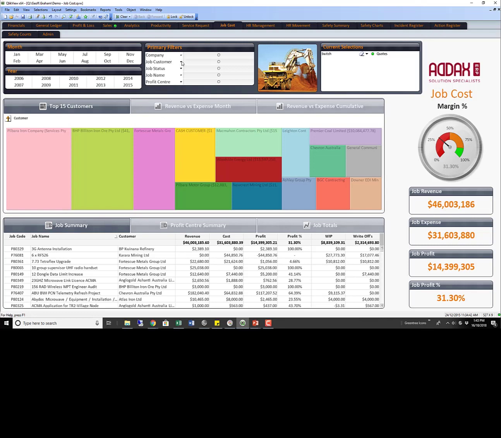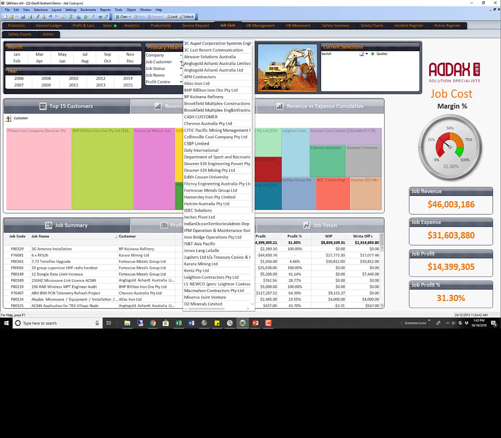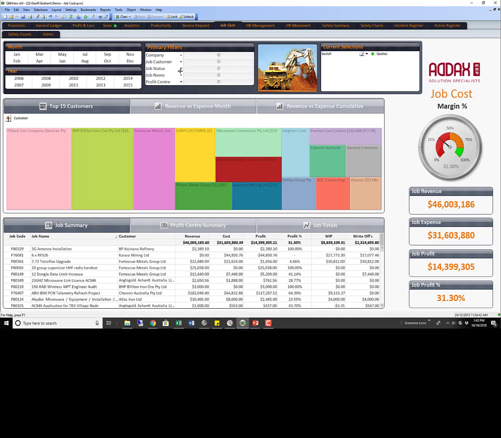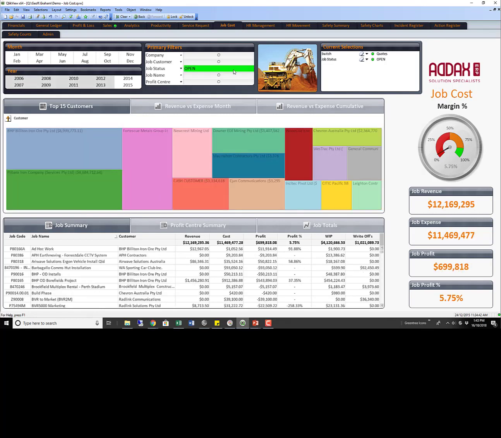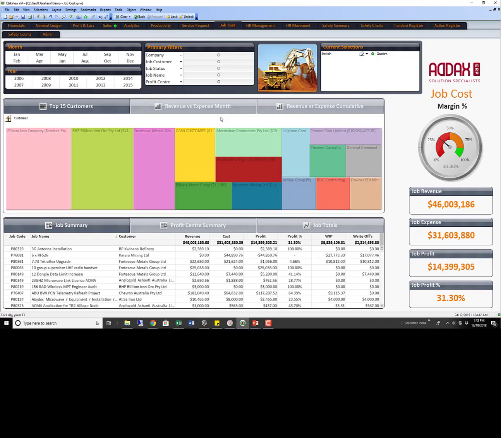We can filter by customer, we can filter by status, and simply by choosing status we'll change the look of the information that it presents. So I'm just going to clear that now. Here we have our top 15 customers view. If I hover over it, it gives us detail.